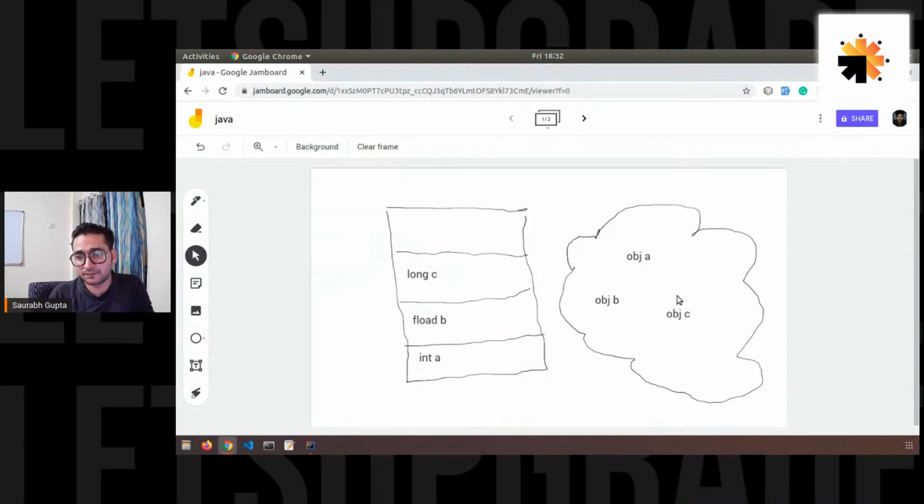Yes, structure is primitive because it's a value type. It's not a reference.